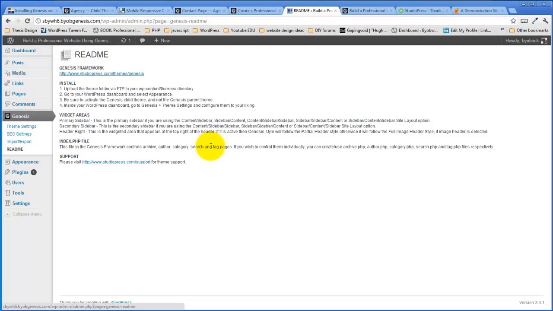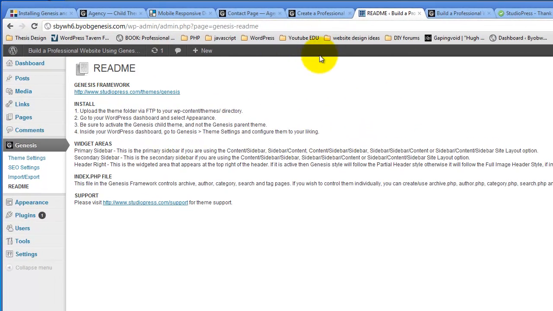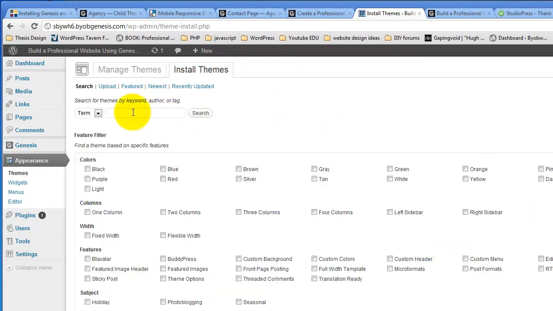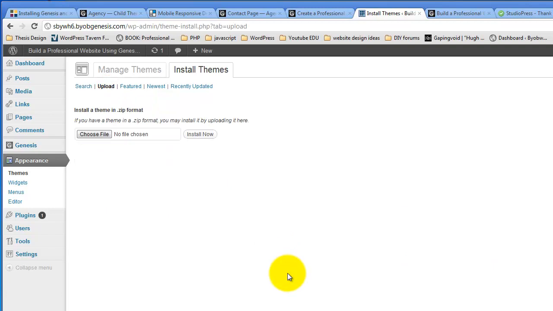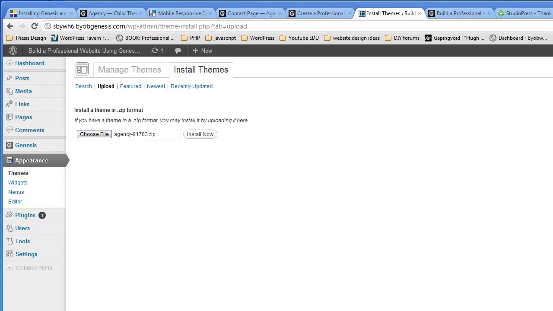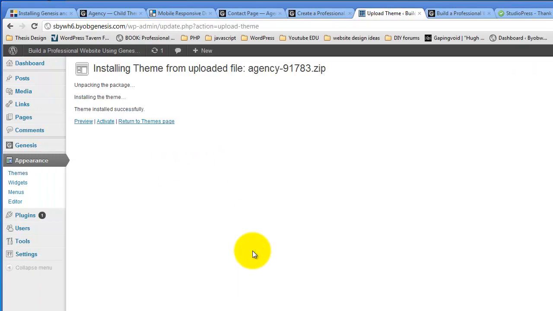Okay, the next thing we're going to do is download and install Agency. Actually, we've already downloaded it, but now we're going to install the Agency child theme. Installing a child theme is exactly the same thing as installing a regular theme. So we just come back over to Appearance and Themes, install themes, upload and choose our file. And now we just select Agency and install it. Activate Agency.